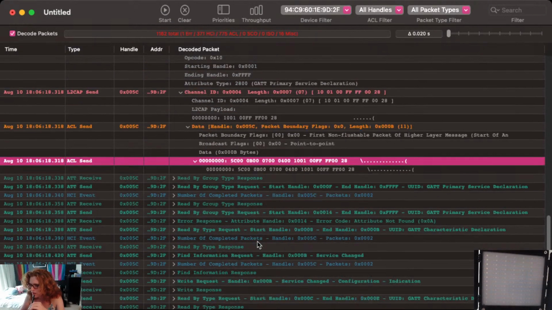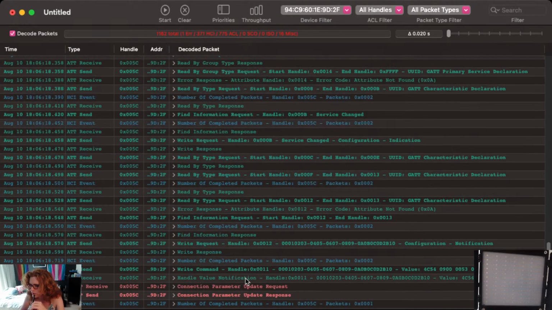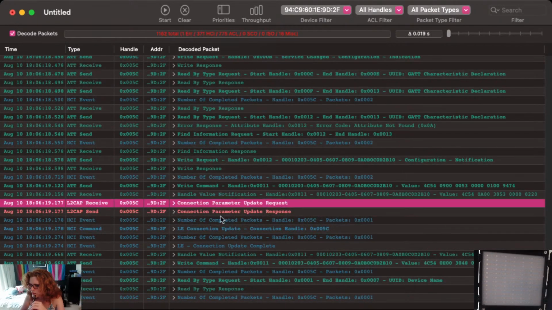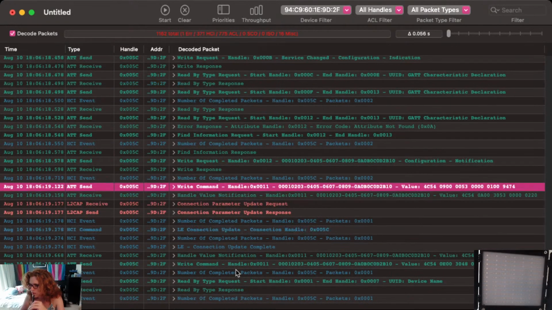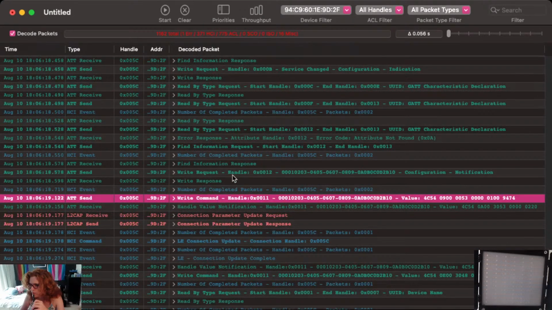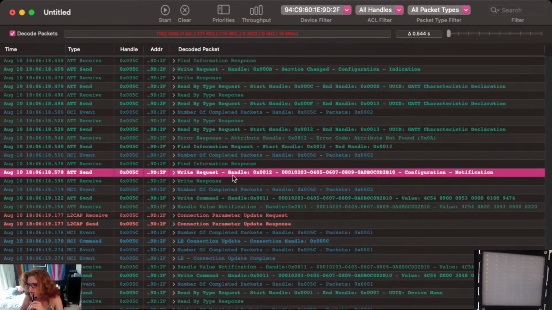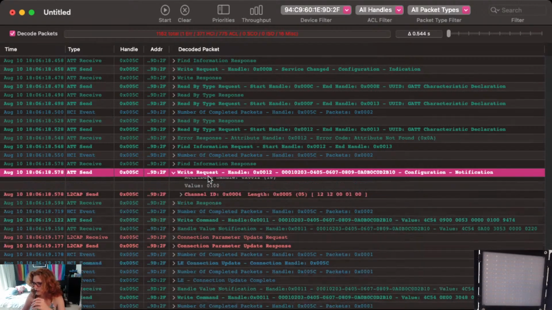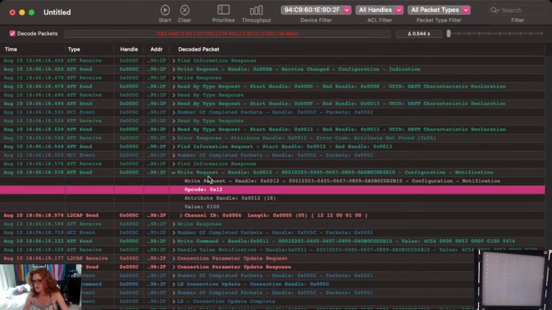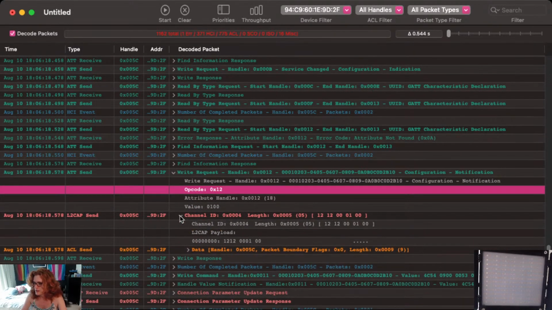There's data, error response. Okay. Request. So this is a send from my computer to the device. So we are sending some configuration information down to the device initially.